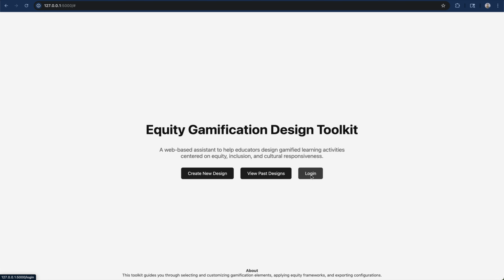But first I have to implement some sort of account capability within the application, attaching these past designs to a certain account.